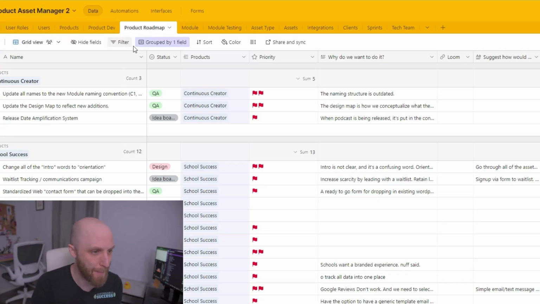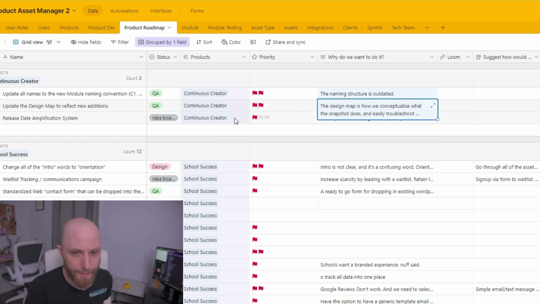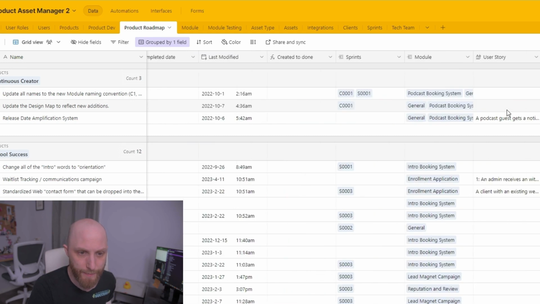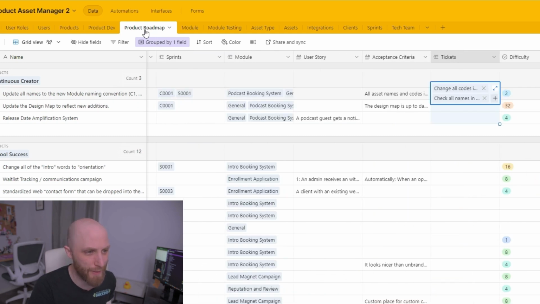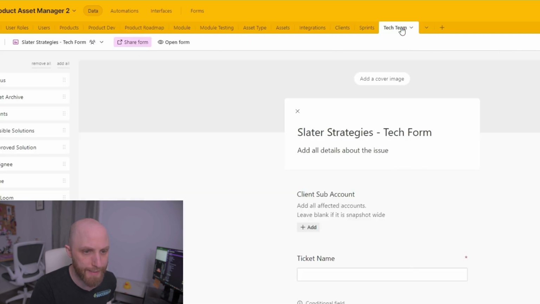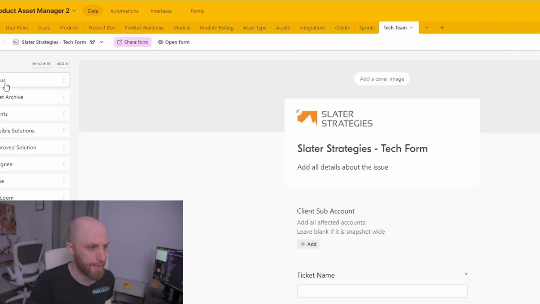Product roadmap. So product roadmap, this is looking kind of like a change log. Like, hey, what do we want to build? But what's dumb about this is, wait, it's weird. I have a product roadmap, but I also have tickets. No, that's tech team. Why is it called tech team?